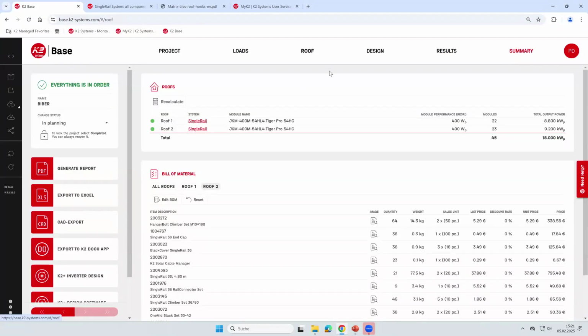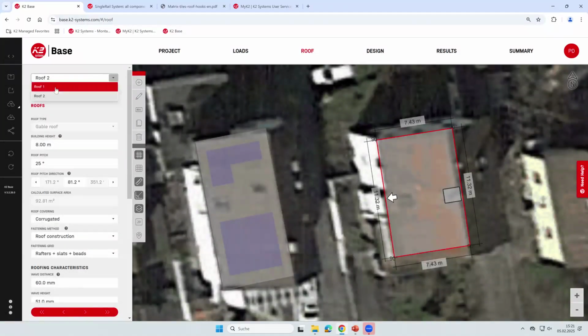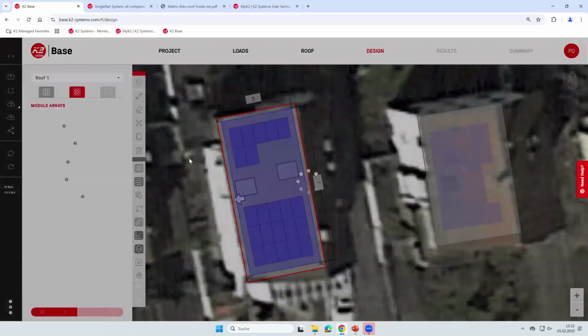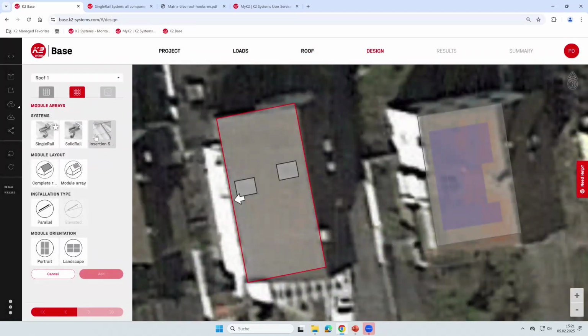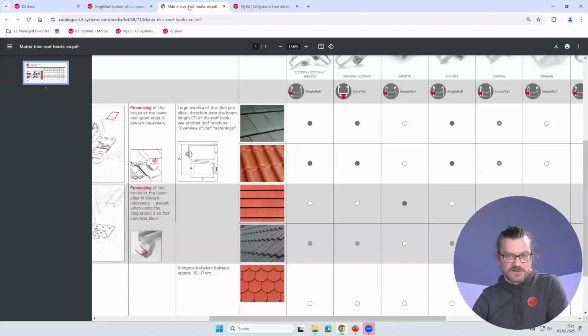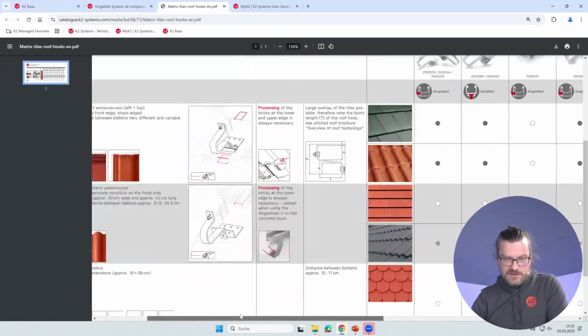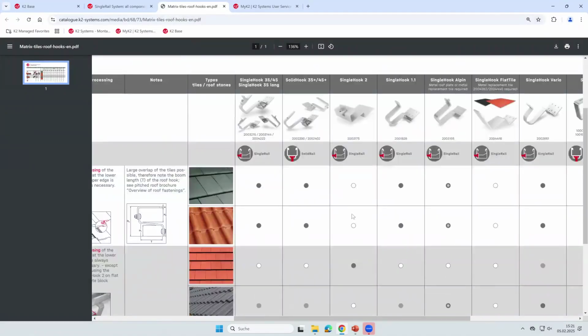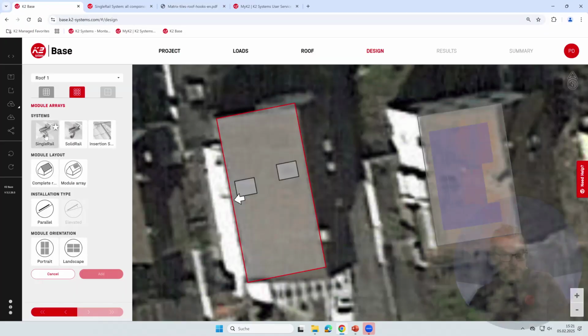So designing a roof. Let us do it again with one. Design. And here you have these options to select: single hooks, single rail, solid rail, or insertion rail, and you know that your hook for concrete flat tile is SingleHook 2. The name of the hook is already self-explaining. So you select single rail.